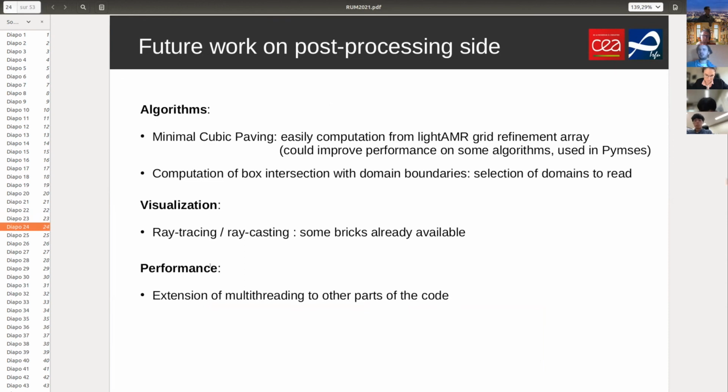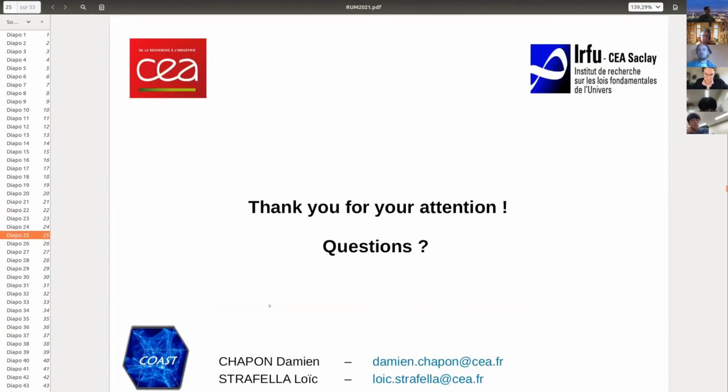We also are working on ray tracing, volume rendering, and raycasting. We already have some bricks available. We're just managing how to put it all together to have the final algorithm. And we're also working on a multi-threading version, but it's for a long shot. That's it. Thank you. I think we can take one question.